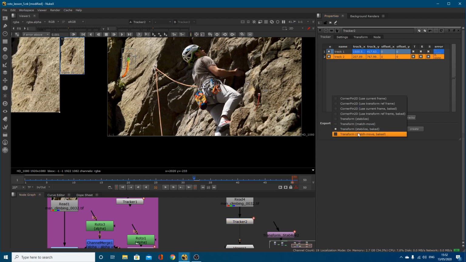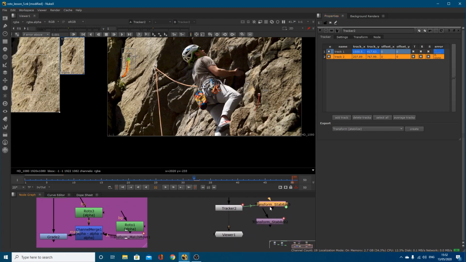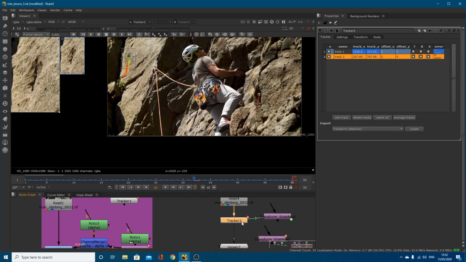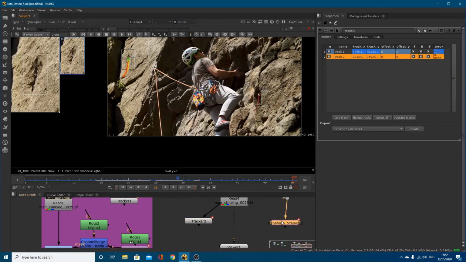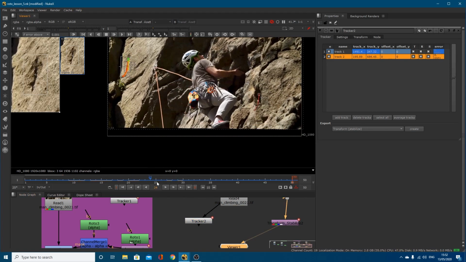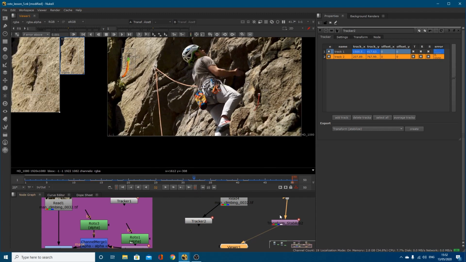If we'd done transform, stabilize, and clicked create, you'll notice we've got a second one, and that's linked with an expression. So if anything changes, if we retrack, this node will update, but this one won't because it's baked in there. It's in there for good. And because I know the track works, I'm just going with baked. Cool, so I've got my stabilize. Now if we just view the footage as normal, there's camera movement in there, but if we view it through our stabilize node, which we generated from the tracker, that's what we've got. And this is going to be a lot easier for the roto.